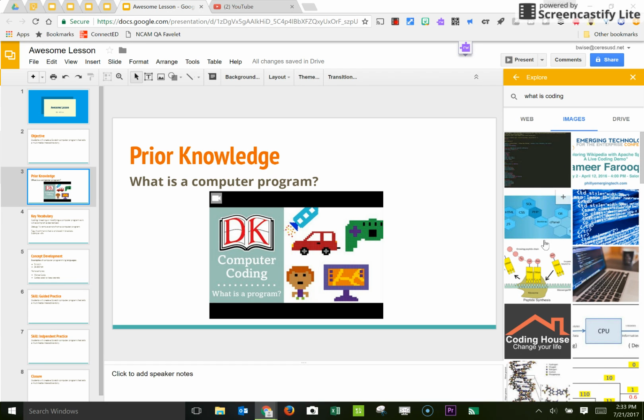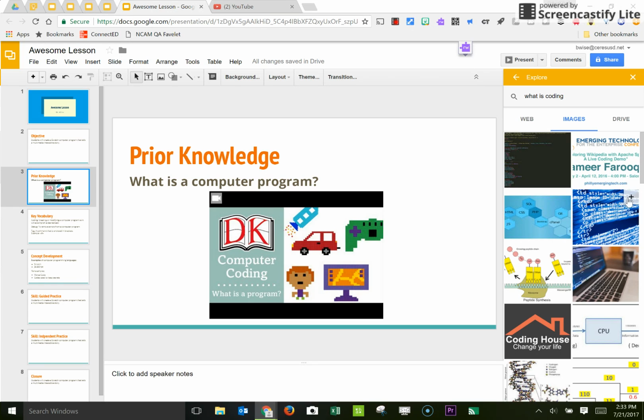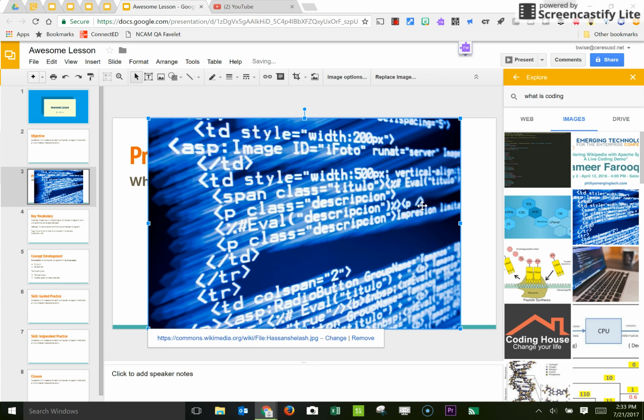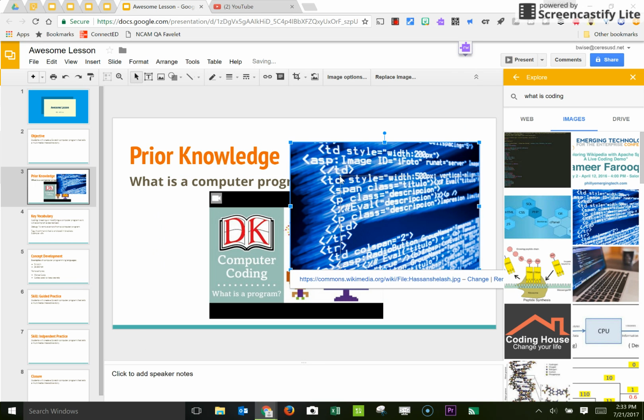If I click on the Images tab, I get some pictures. And let's say I can click on one that I really like. That one looks interesting. I click on the plus sign, and it will automatically insert that image into my slideshow. And that's just with one click. And then I can, of course, resize it and move it around if I'd like to.